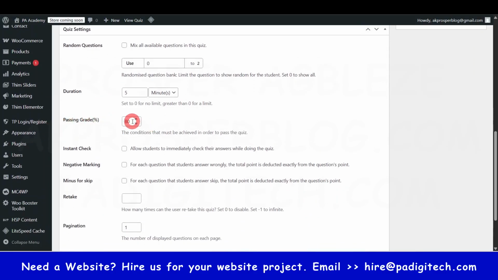Passing grade, what's the passing grade? You can set it to how many percent. Instant check, allow students to instantly check their answers while doing the quiz. So maybe when they select option A, let them be able to know immediately if option A is correct or not. So that's the essence of this.